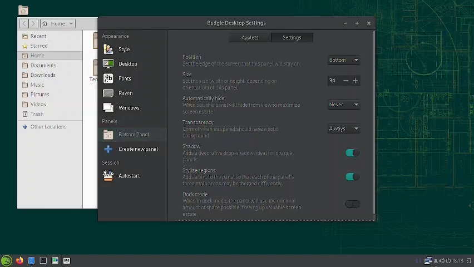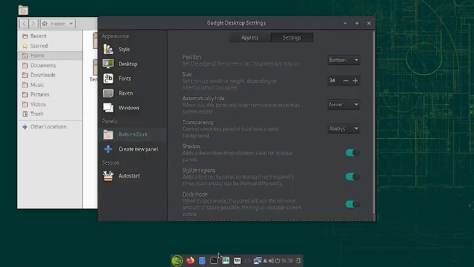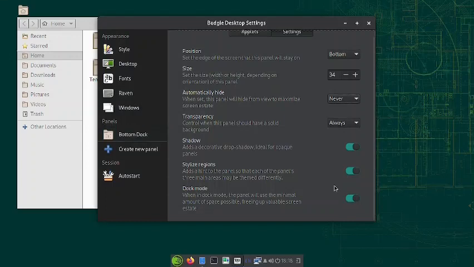Now I think it will take effect once we restart the system. I think right now it is not taking that much effect. Then you can choose whether to show shadow in the panel, stylize the regions, and the dock mode also. So if you want, you can set the dock mode of the panel, so it becomes a dock. So the panel gets converted to dock.